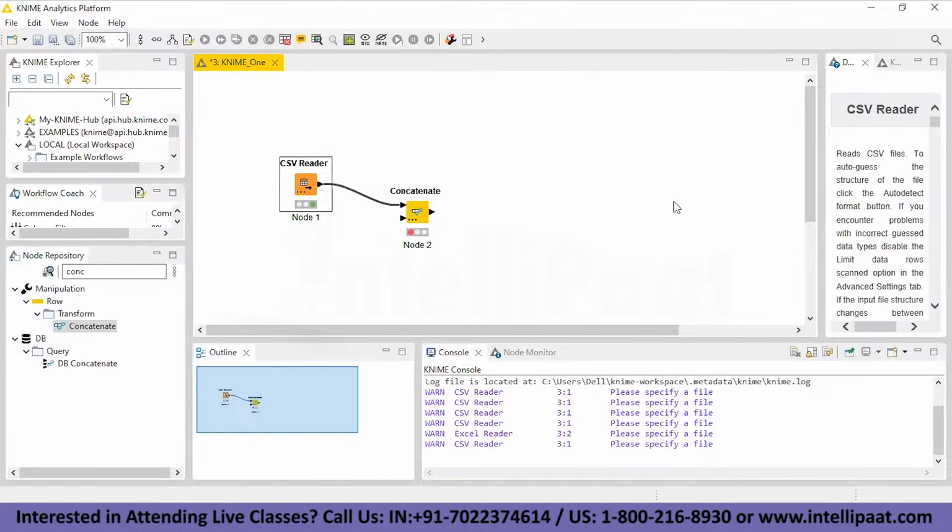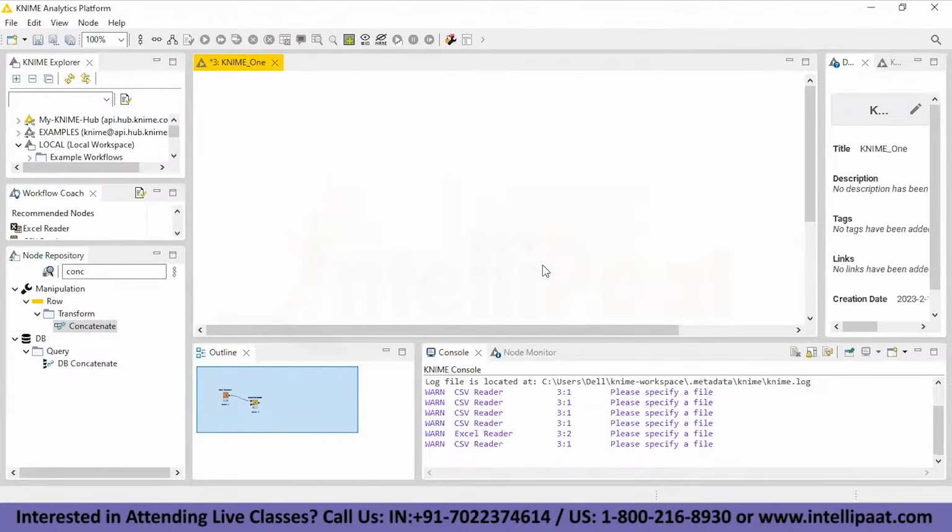Yeah, can we integrate it with live data or with a server? Yes, but not with this local. Can we connect to multiple files? Yes, you can. A single node can be connected to multiple nodes.